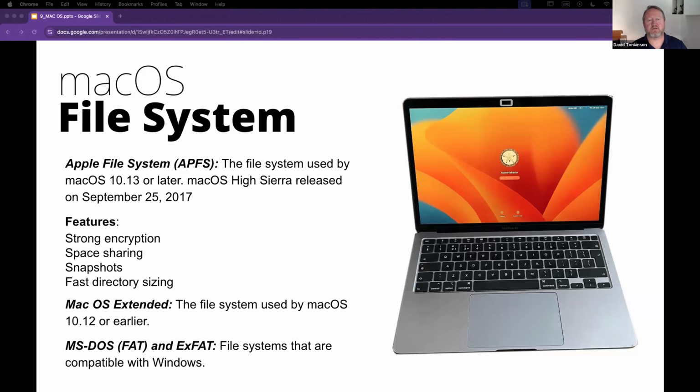Okay, it features strong encryption, good space sharing because we know we can have multiple users that basically log onto the same Mac. It has some good snapshot ability. So you can take snapshots of your file system, which is what APFS is all about. And it has fast directory sizing. That means you can get access to directories very quickly.